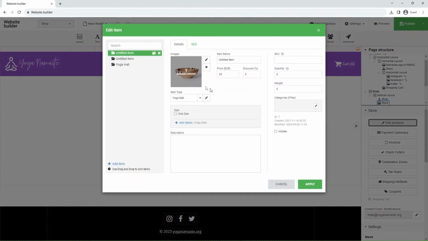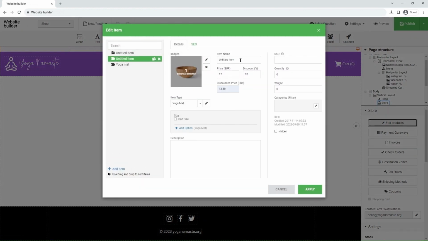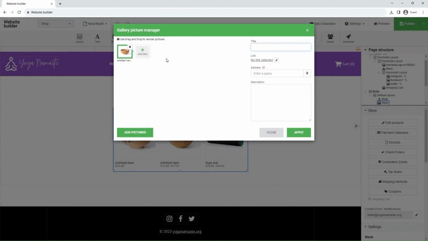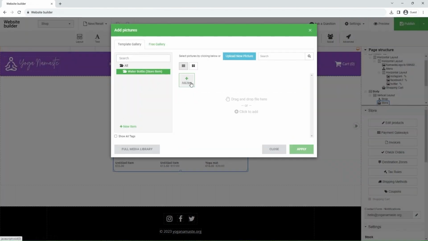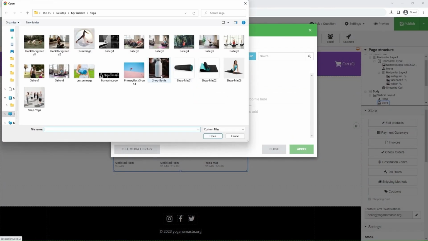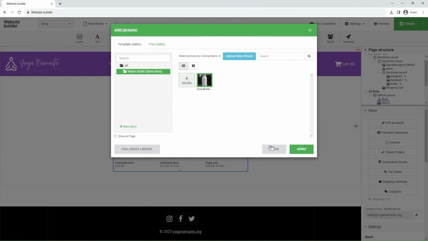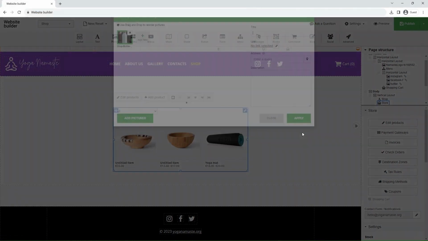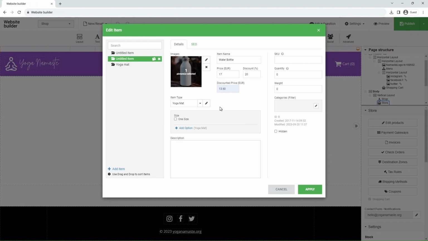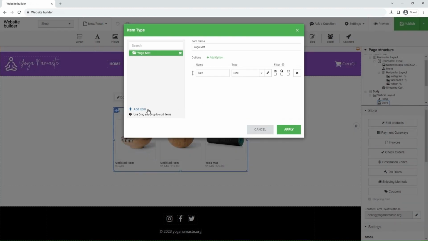Now with color variables, return to the list of items, select a different one and add the item name. Follow the same procedure as last time to add an image. Remove the old one, click Add New, and upload from your computer. Now fill out the item type information just like the last time and click on the pen icon.